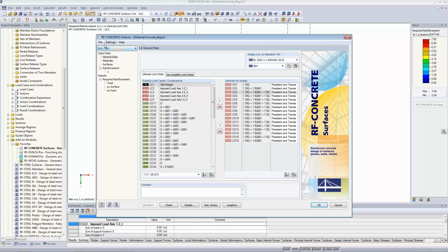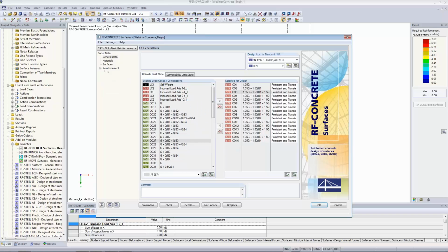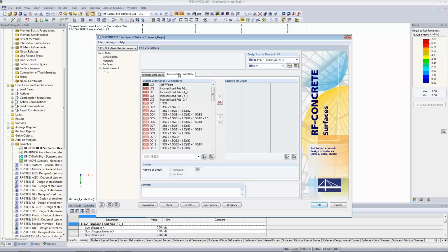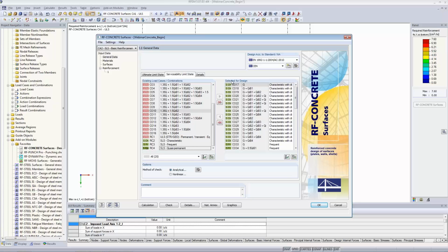So I'm going to copy this case. You don't have to copy it. It's just to make clear that we are moving on to the next step of the workflow that I want to describe today. This is the basic reinforcement. And I click OK. I've copied it to take over all the settings that I've made so far. And I go now to this tab Serviceability Limit State here. And I select all the green load combinations for the Serviceability Limit State. I move them over to the selected for design.